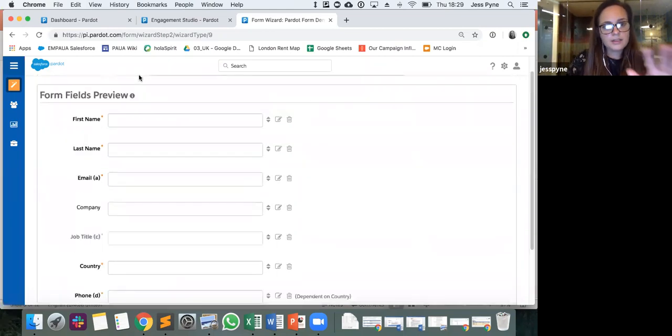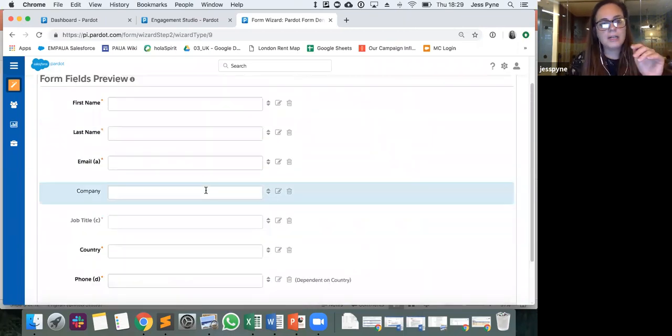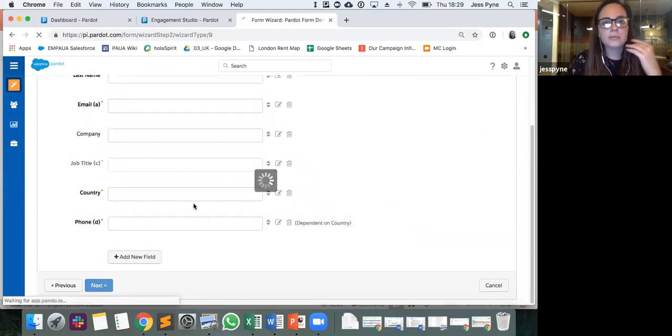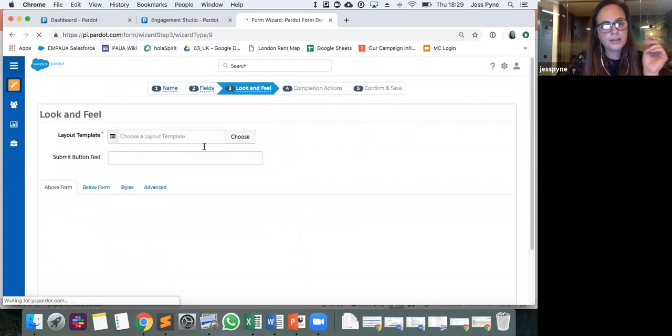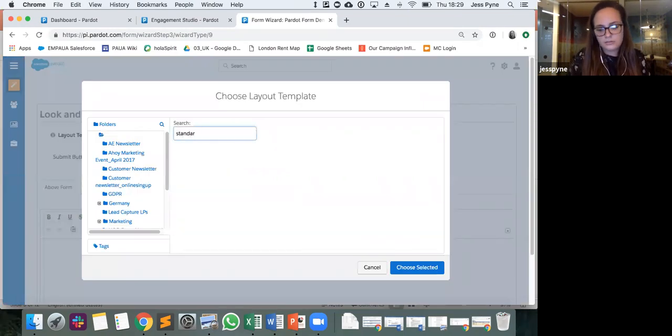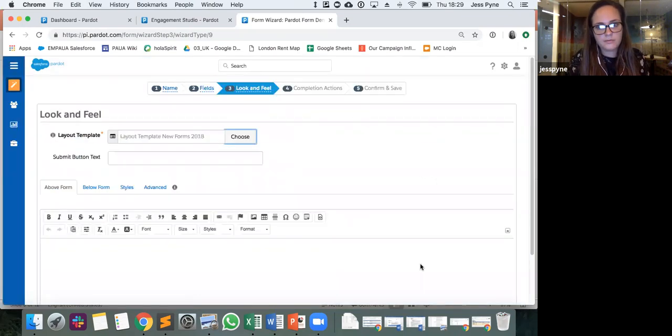So that's just a few things you can do with Pardot forms. They're really quite powerful. I definitely recommend using them over using Pardot form handlers, etc., if you can. And this is where you would choose a look and feel for your form. I'm just going to use this one for now, and I'll set the submit text.